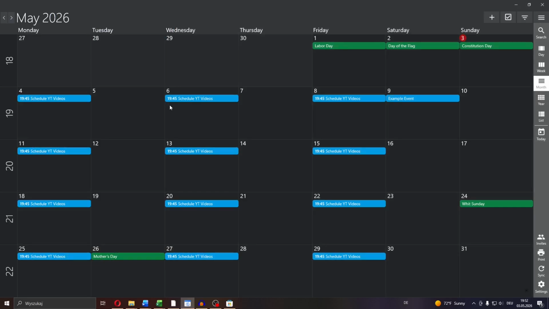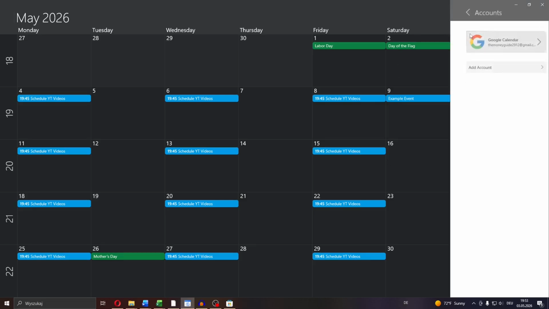So let us begin. Alright guys, so what you need to do is launch the OneCalendar app. Let me open it here on my desktop computer. And what you want to do is navigate to the settings button in the bottom right corner. From there, navigate to accounts, and you will see the connected Google Calendar accounts, or in general external accounts like Microsoft Outlook or any external calendar that can be connected here, listed here.